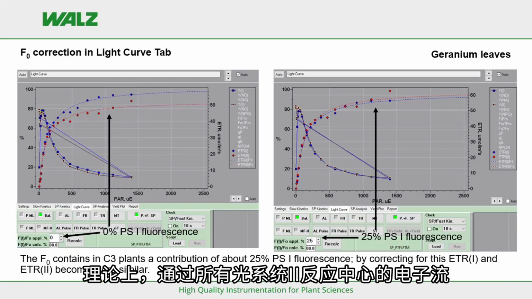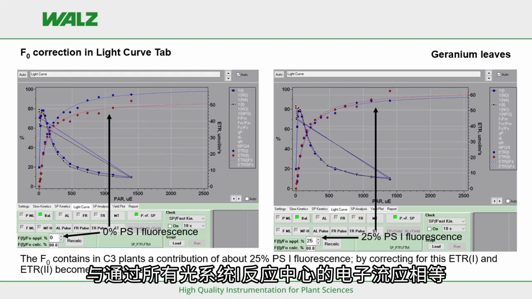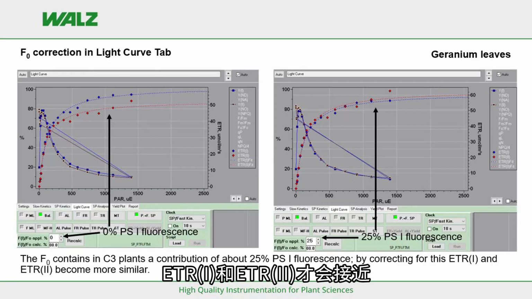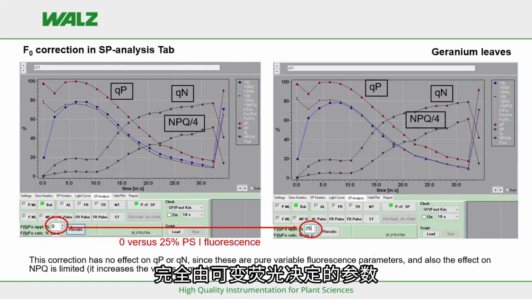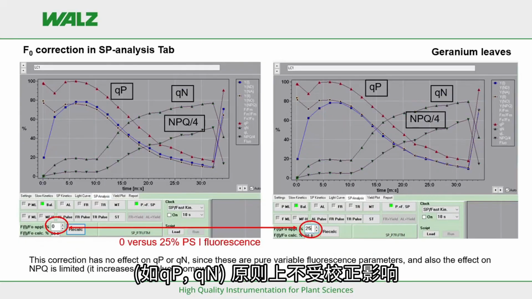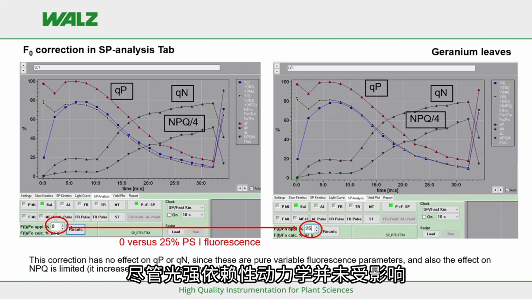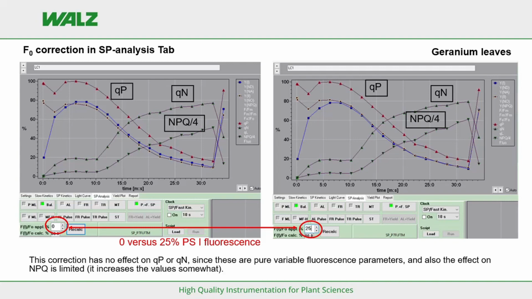In the steady state, the electron flow through all PS2 reaction centers and through all PS1 reaction centers should be the same. However, ETR1 and ETR2 will only give similar values if the photosystem 1 to photosystem 2 stoichiometry is approximately 1. Parameters that are completely determined by variable fluorescence, like QP and QN, are in principle not affected. The parameter NPQ, which is an FM parameter, is sensitive to photosystem 1 fluorescence, which the figure confirms, although the kinetics of the light intensity dependence are not affected.